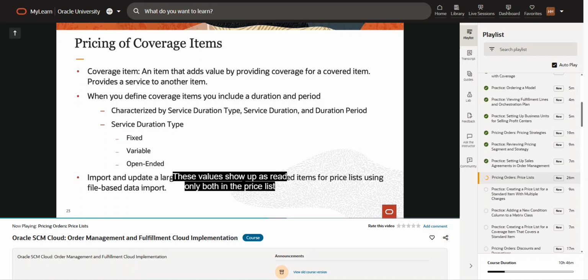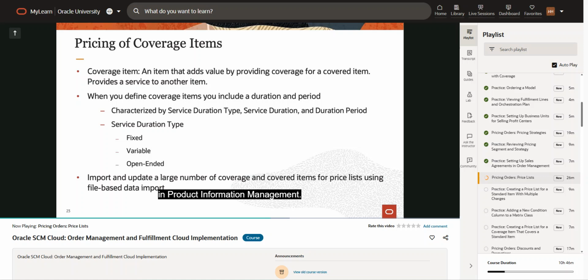Here, you set the initial values in product information management. They default into the price list, but users can still enter or change the service duration and period when defining pricing rules. The same flexibility exists in order management. Order entry specialists can adjust the value as needed.